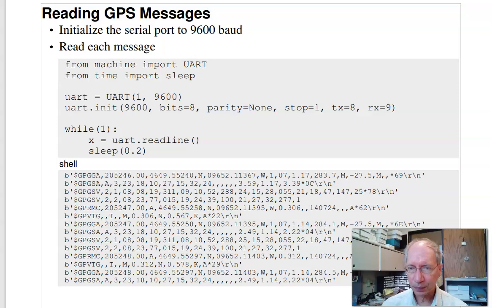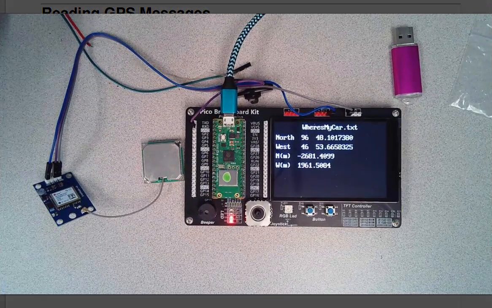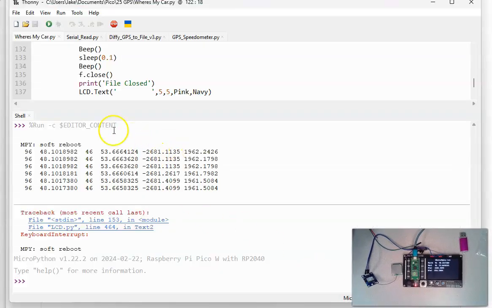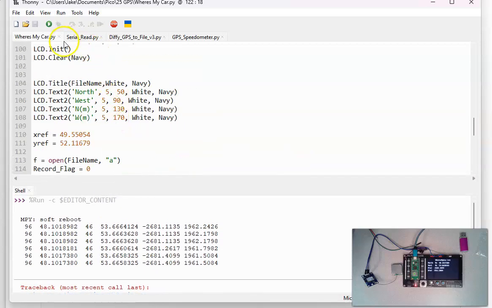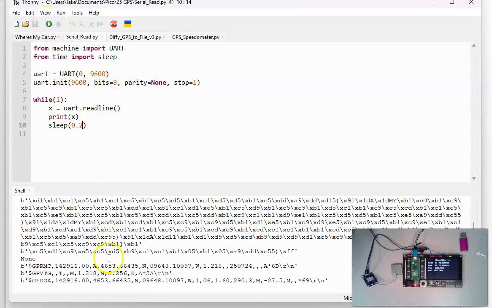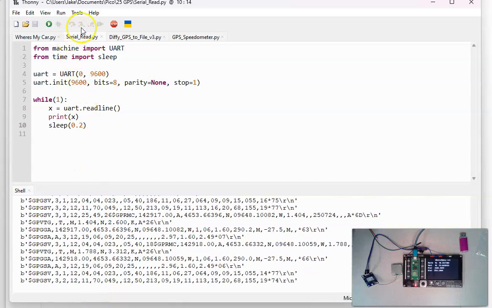For example, I have right here a GPS module connected to receive SCI 0 along with power and ground. I've got this routine. This just turns on the serial port, port 0 at 9600 baud, using the default, which is receive on pin 1, transmit on pin 0. Read the line and display it. So if I do that, here's my GPS data coming in.